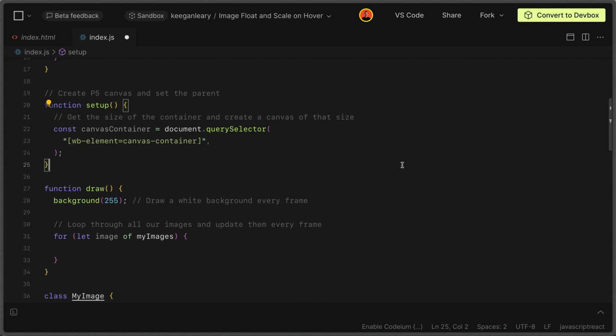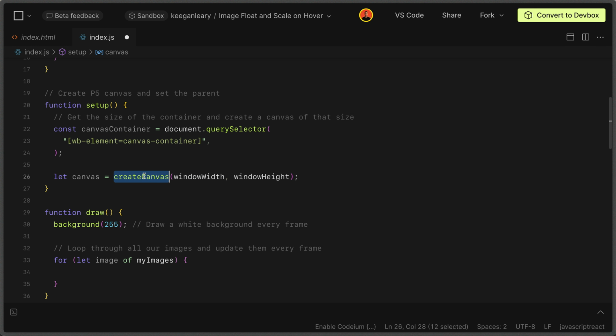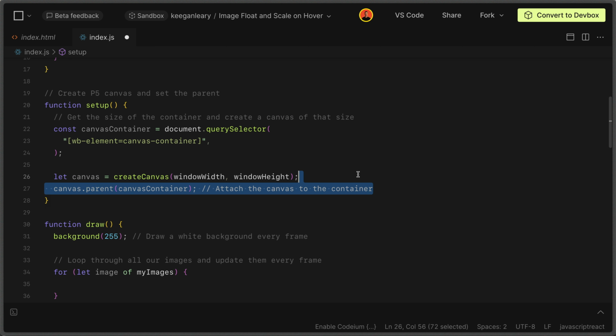Down in the setup function, we will get our canvas container here using the querySelector method as well, passing that string that we defined in Webflow. We'll also call p5's createCanvas function and pass it the windowWidth and windowHeight values so that it's as large as our screen, and we'll store that in a variable called canvas. And now we can set the canvas parent using p5's parent function that lives on the canvas object by passing the canvas container as the parameter to that.